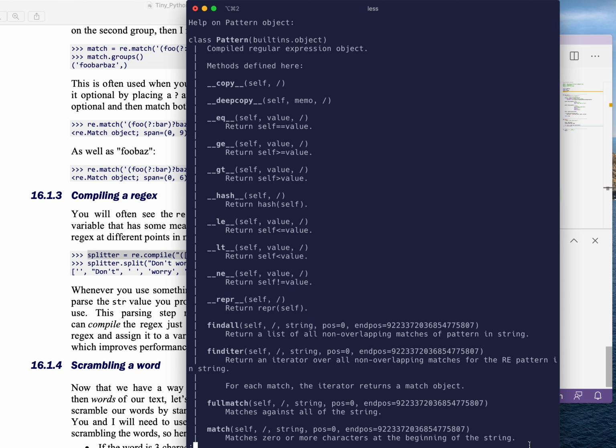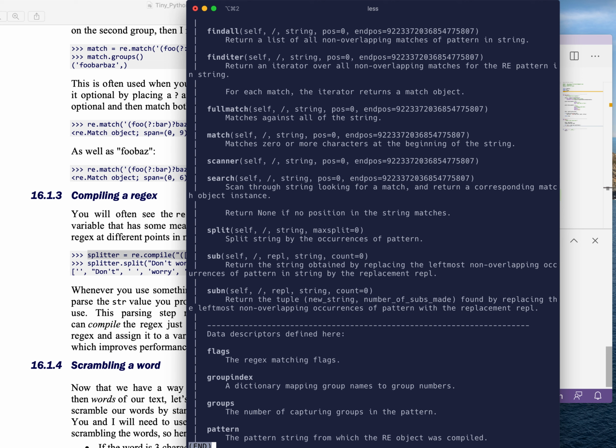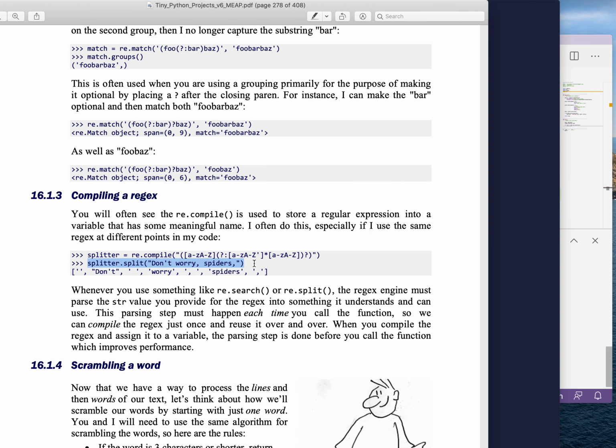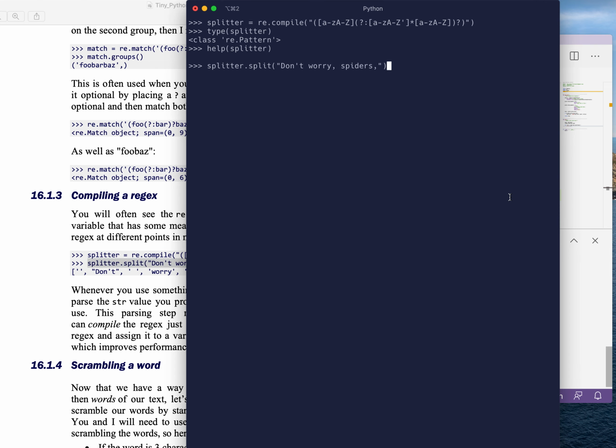And what we see is that we can call methods like findall, finditer, fullmatch, match, search, all of these things that we're normally using with re.search, now we can call splitter.search, and that will work for us. And so if we try splitter.split on our line, because we still have that as a variable, we see that that is the same thing as calling re.split on this complicated regular expression. This just is going to make our code a little easier to read.